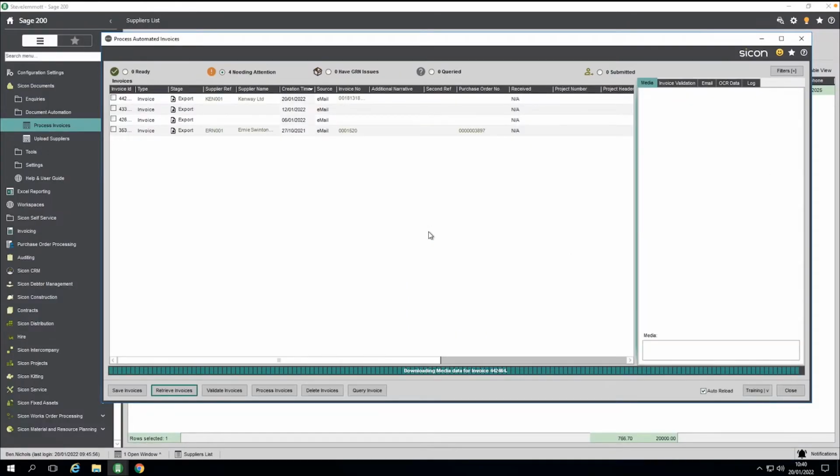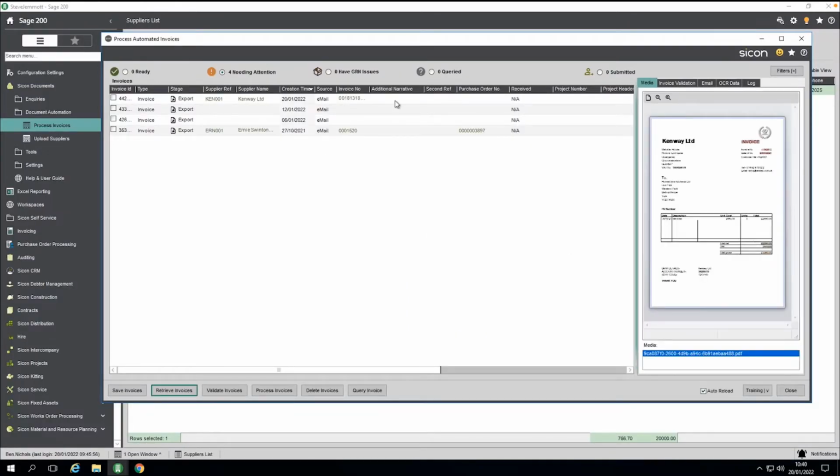And I'm going to save that. And now that's actually been removed from needing attention, and now that actually sits within Sage. So the ideal process is that we don't have to be revalidating any of the invoices, but especially during the setup process, it's going to be really important to do that.